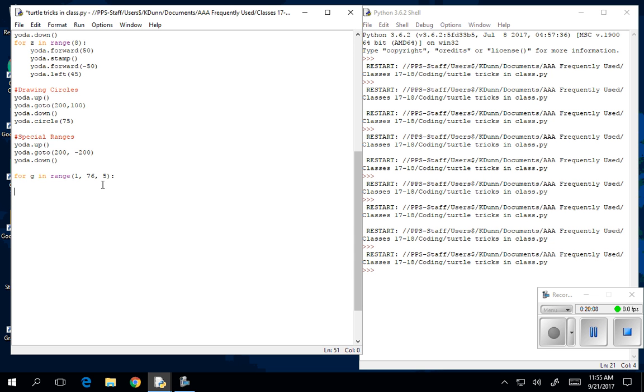So it's really going 1, 6, 11, 16, 21. That's how it's actually going to be counting. Does that make sense? It's kind of a weird thing, but what we're setting up here is the actual range we're using, where we start, 1, where we end, 76, and how big a step we take. Okay, so now I can use this information in making my turtle move around.